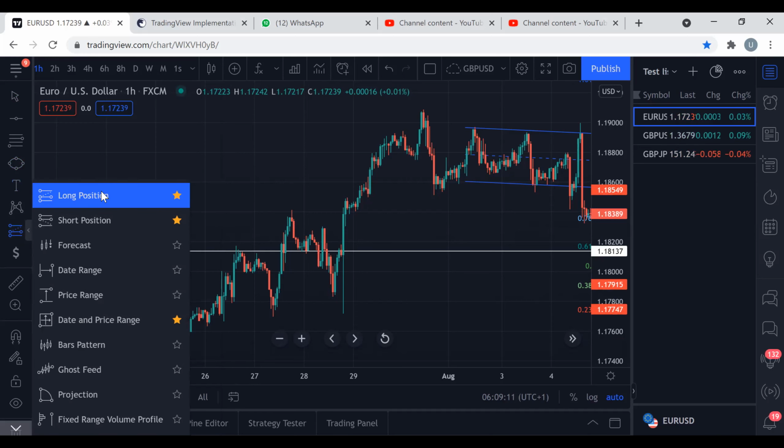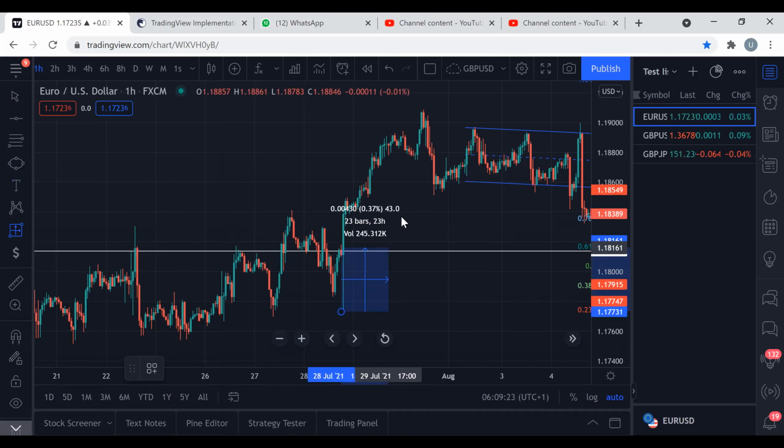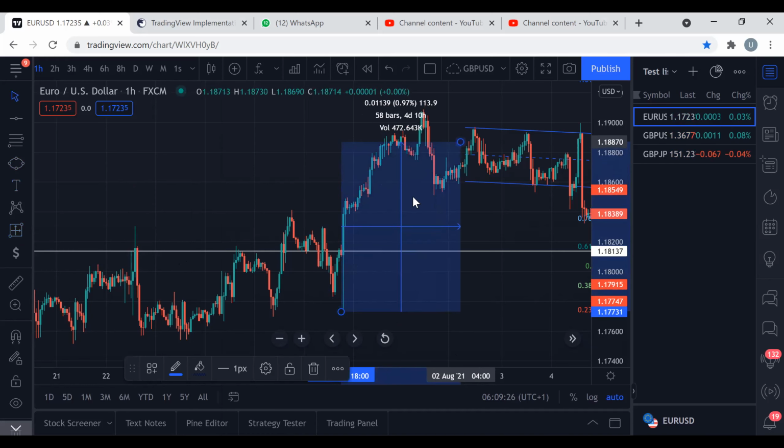Then this is where you pick your order. If you want to long, you pick this one. Short, you pick this one. Then all these ones are also there. Price range, date and price range. I love to use this. This gives you the percentage movements and the date and the price. You see it. This line drawn is about a 130 pips move like that, now 0.9% of the entire price. And the volume that came in at that time is 472.64. That's it. And this is the starting point, this is the ending point. Very important, very, very useful. I love to use it.